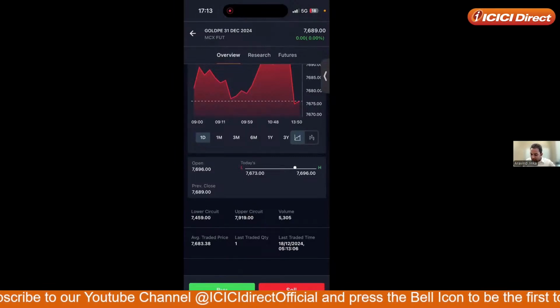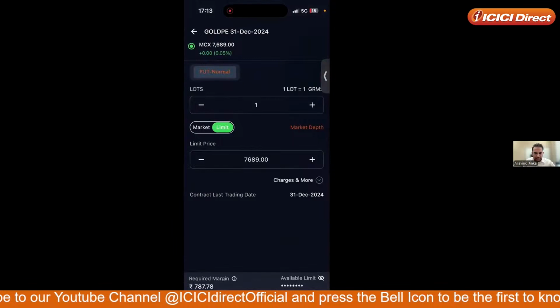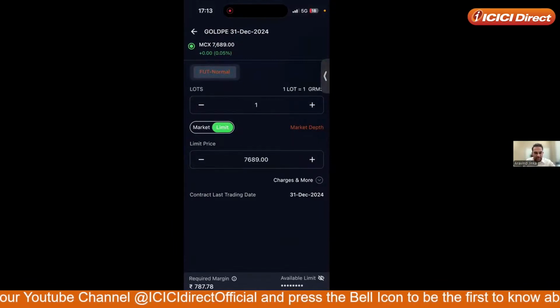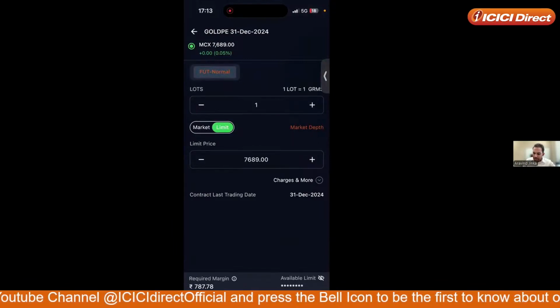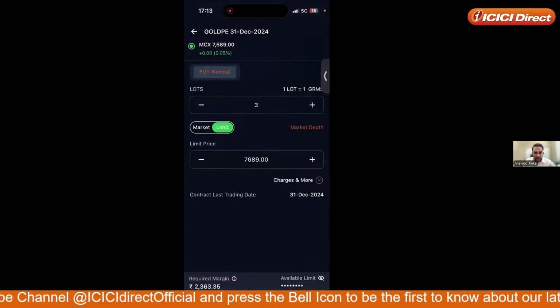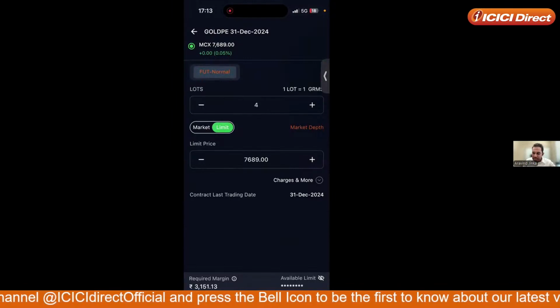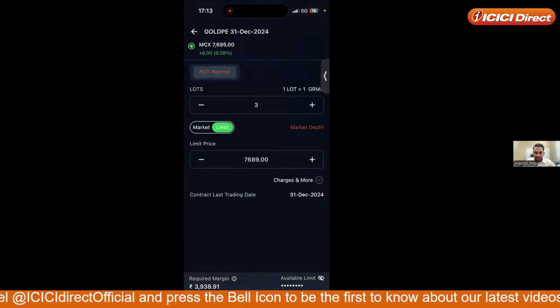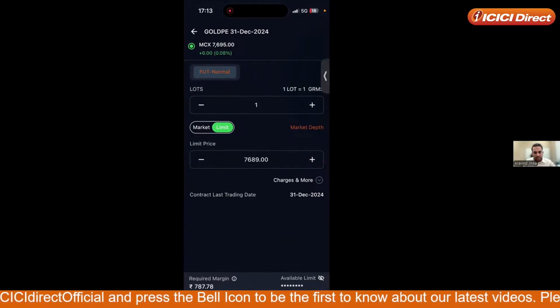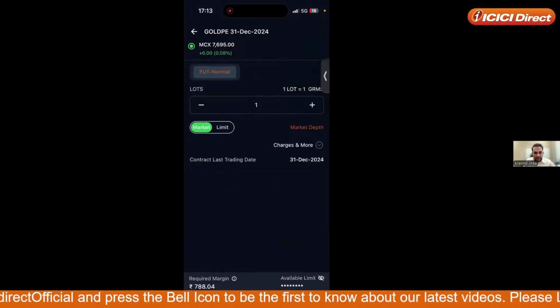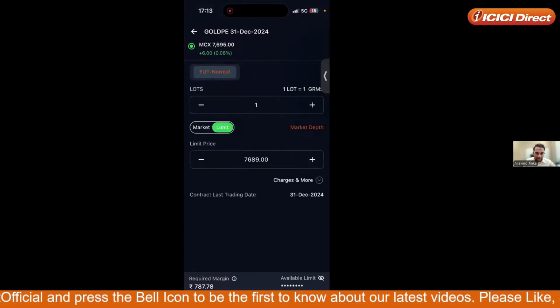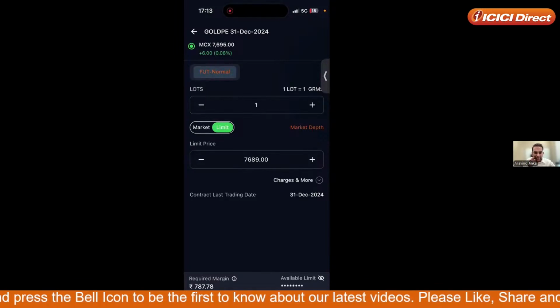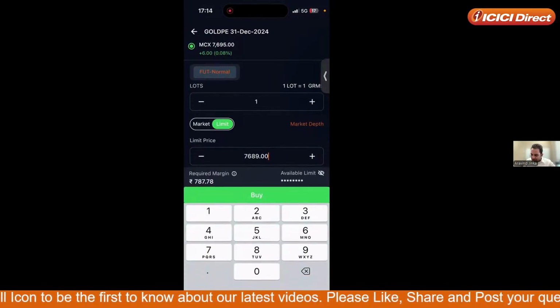Now, if I click either on buy or sell, this is the order placement page that I get, where I can increase the number of lots of trading by clicking on the plus or minus buttons. And I can either choose a market order or place a limit order. A market order executes at whatever price the contract is trading at, and with a limit order, I can enter the price at which I wish to execute the order.